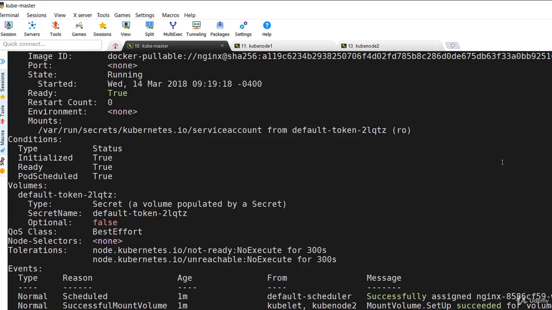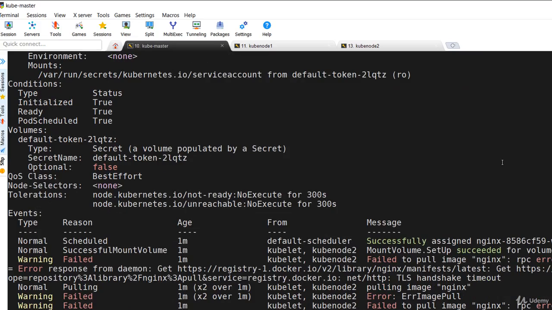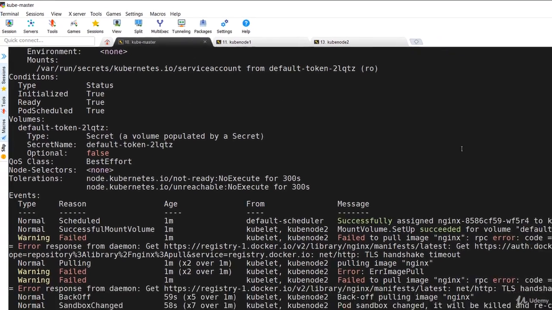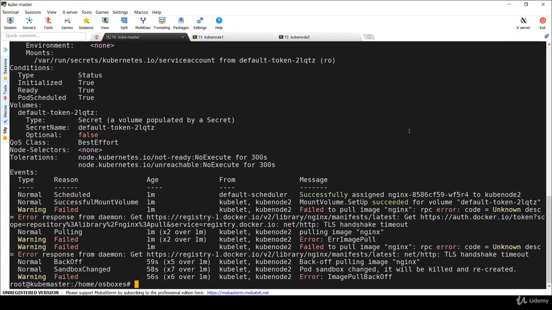If you scroll down, you'll see additional information such as a set of events that followed the creation of the pod. As you can see, there were actually a few warnings and failures where it failed to pull the nginx image from the Docker Hub registry, but it eventually pulled it off after a few tries. And you can actually see that information in the events.